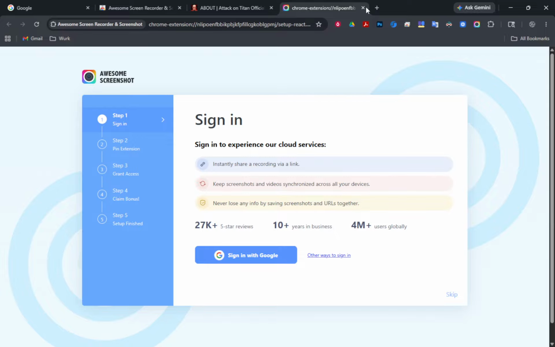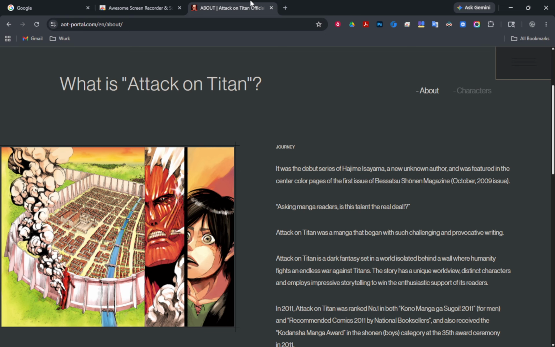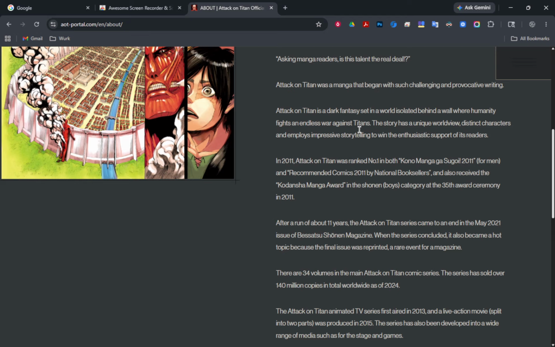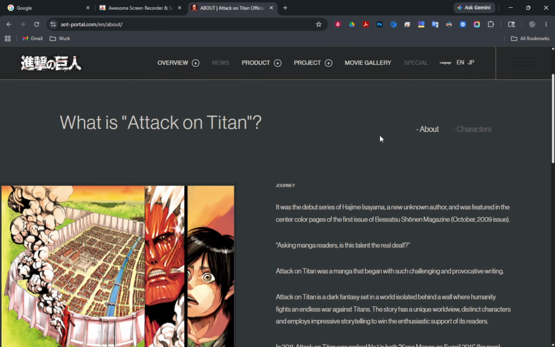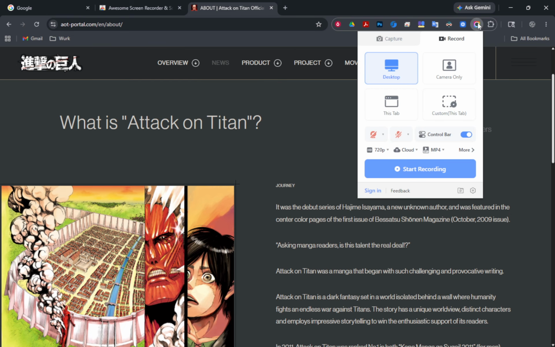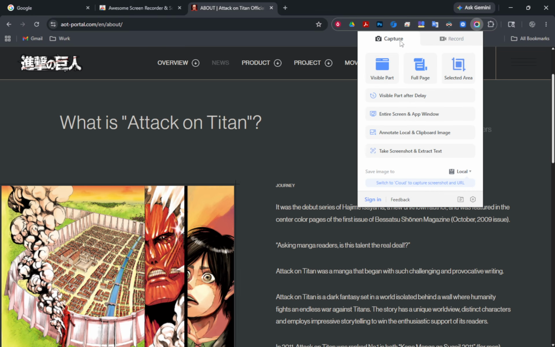Let's walk through taking a full-page screenshot. Open the web page you want to capture and make sure it's fully loaded. Click the Awesome Screenshot icon on your toolbar to open the menu. Choose Capture, then select Full Page. The extension will automatically scroll through the entire page, stitch everything together, and generate a complete image from top to bottom. Once the capture appears, you can annotate, copy it, share a link, or save it directly to your computer, whatever suits your workflow.